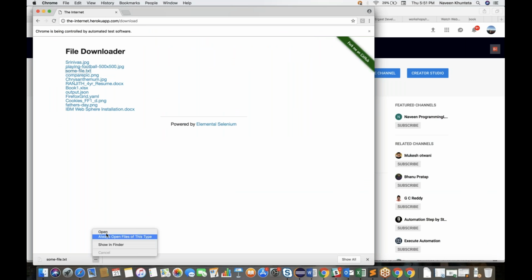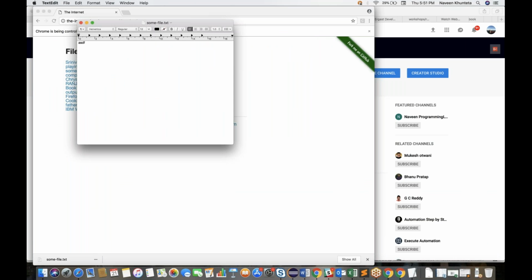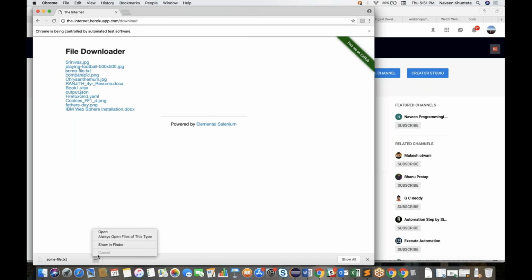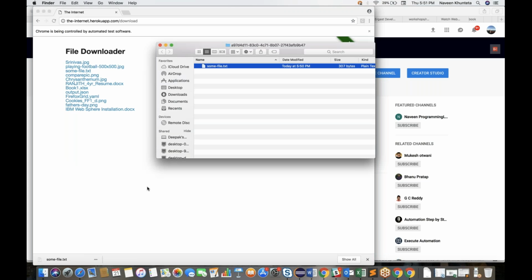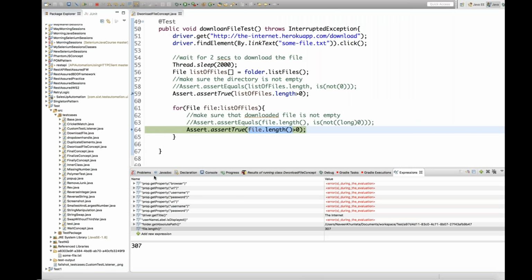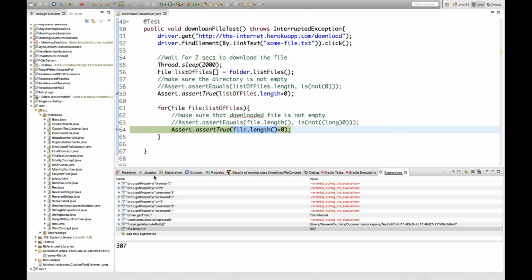If you open this, let's see. We will check something. File size will be 307. You can check inside that, show in folder, around 307 bytes. Right? You can see the size, 307 bytes. Cool. Right, so actually creating the folder, downloading the file over there, and checking the length and everything is done, right? So guys, this is how we download.